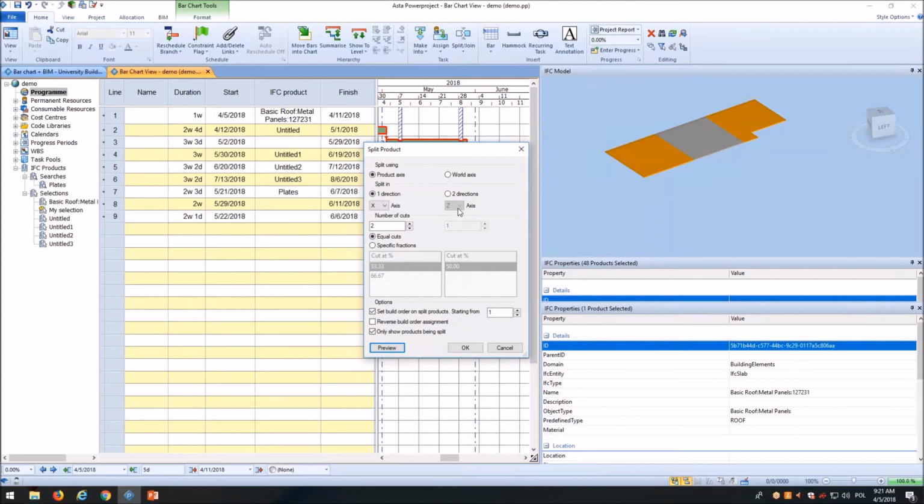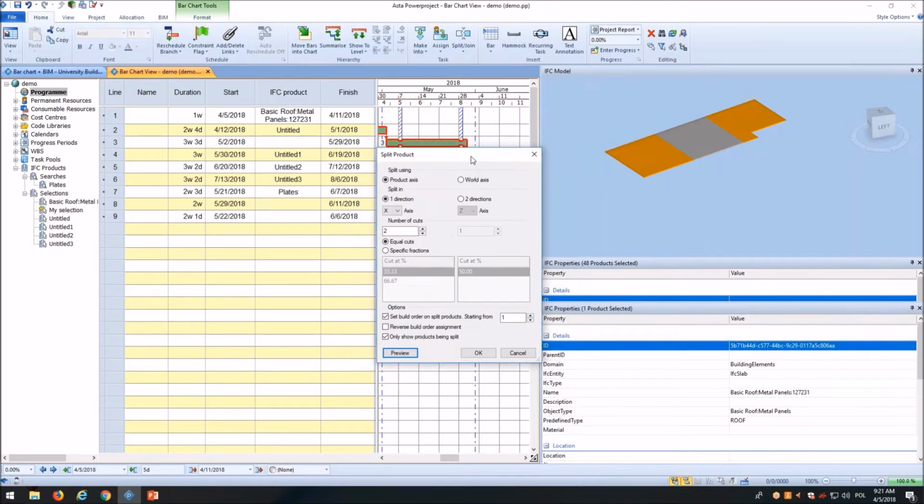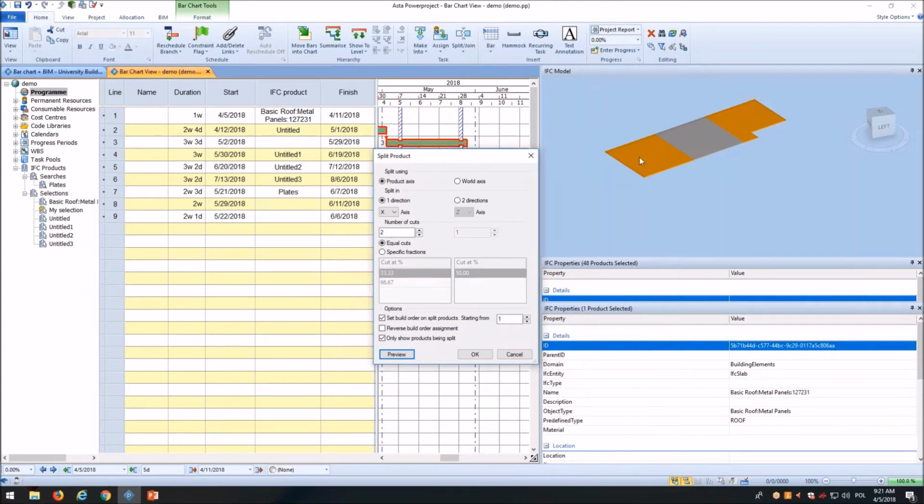Build order will set up the order for building each element here.